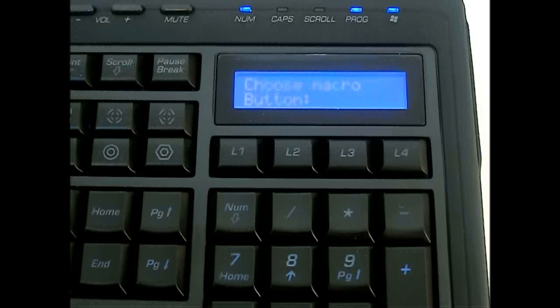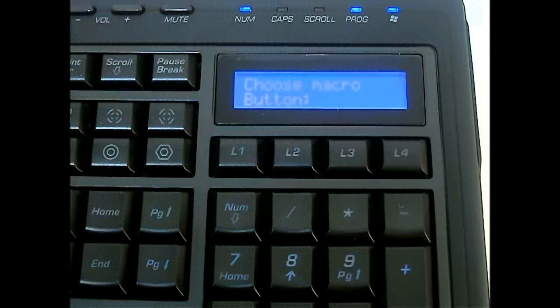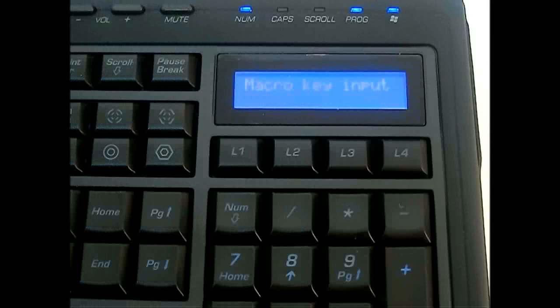Choose macro button. Choose any of the macro buttons, the 41 macro buttons are there. So just pick randomly. I'm going to pick M9 here. And now you input the macro key. Now this actually records the timing as well. I didn't realize it at first.